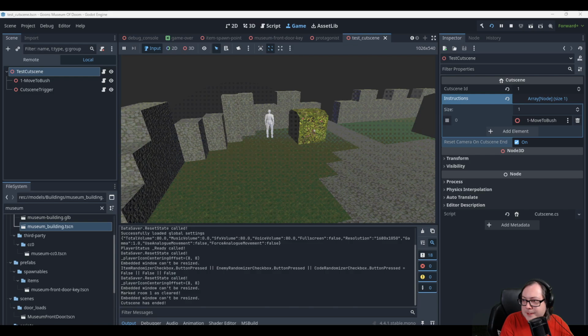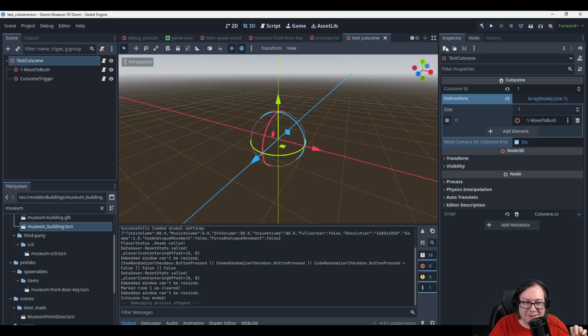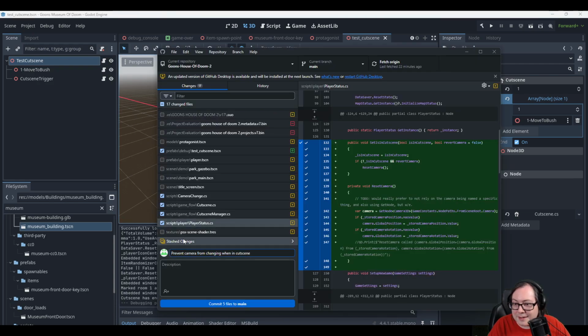I believe this is because the is in cutscene value is set before the player gets moved around. Thus, they trigger any camera changes they happen to cross naturally rather than via player status. Alright. That should be detailed enough for me to pick that up later, I hope. We'll see.